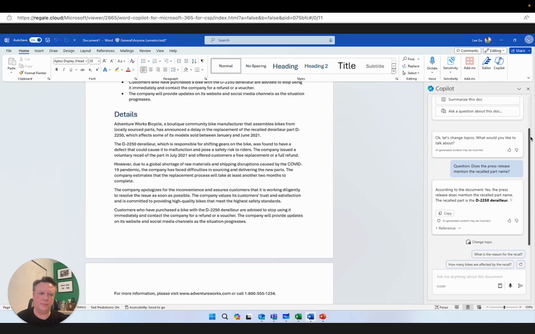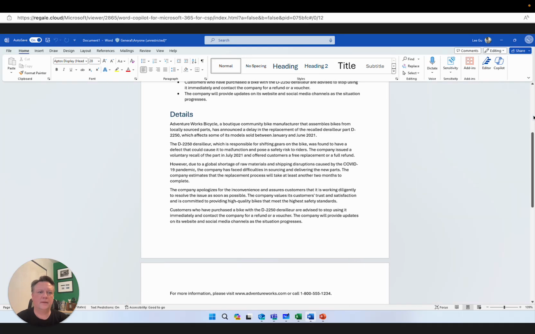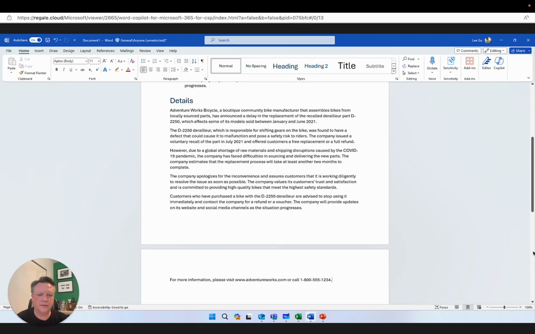Perfect. According to the document, the press release does mention the recalled part name. The recalled part is the D2250 derailleur. Perfect. Okay, so I'm happy with that, and I'm just going to close this out. Okay, let's just do another quick little search of the document.